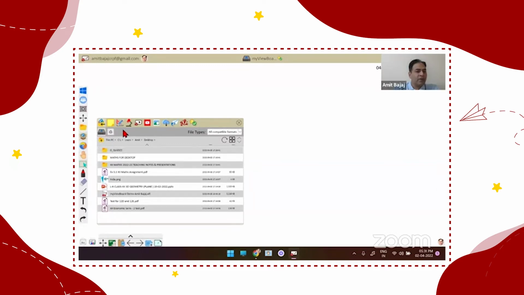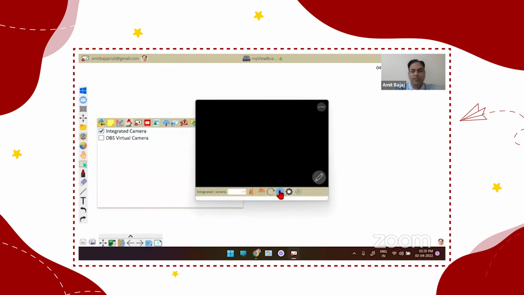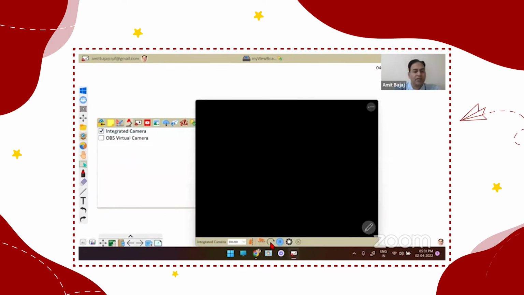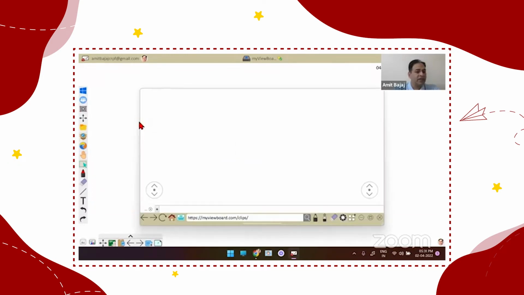On the magic box, you will see the option of camera. So camera, as usual, when I click on it, will check out my integrated camera. But because I'm using my camera in Zoom, it probably might not work. Otherwise, I can take my image and a screenshot of it, and that can be made available over here. Next is about my Viewboard clips. When I click on this, this is again very interesting.